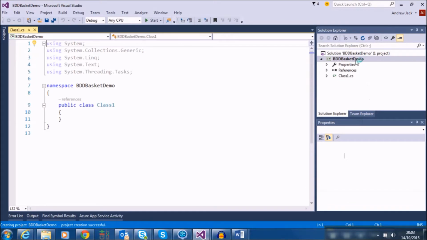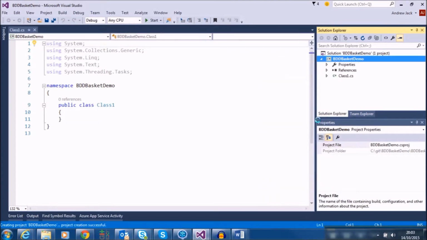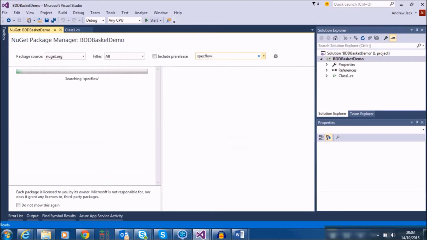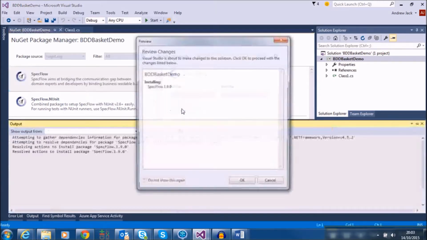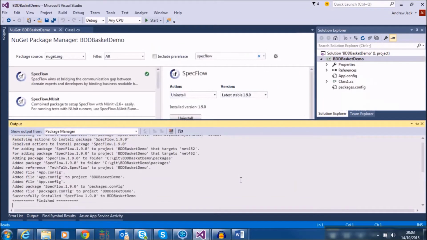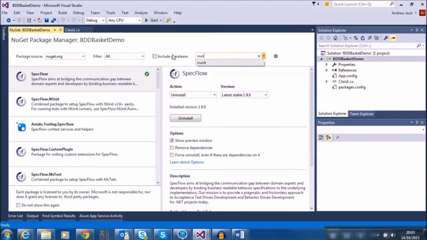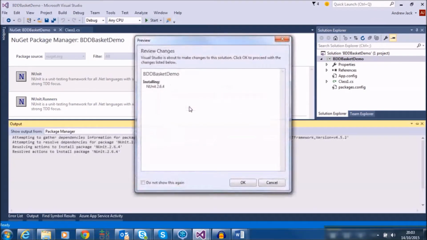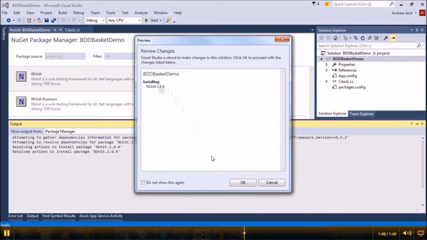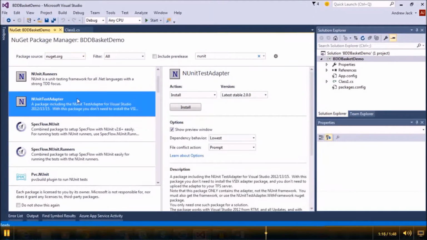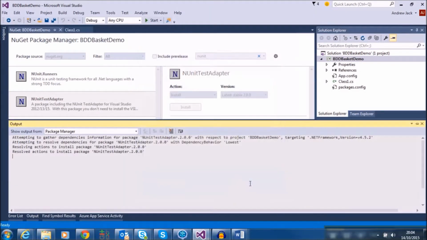Right, so we need to add the SpecFlow NuGets, NUnit, and something to run it, I guess. Yes. Okay, so let's search for SpecFlow. There we go. Latest stable version is 1.9.0. Let's go ahead and add that. Now we're going to add NUnit. Latest stable version 2.6.4. And to run it, we're going to use the NUnit test adapter. Latest stable version is 2.